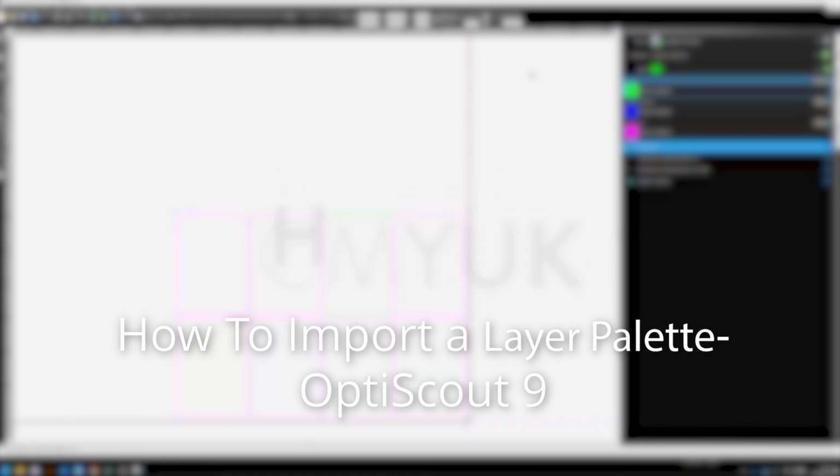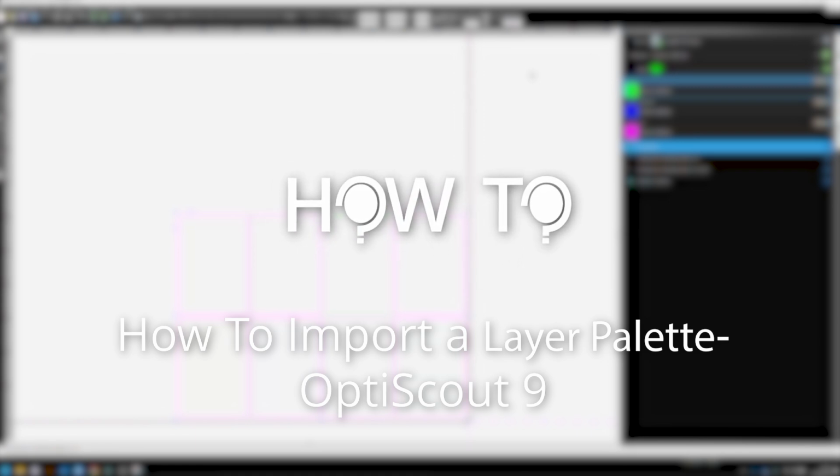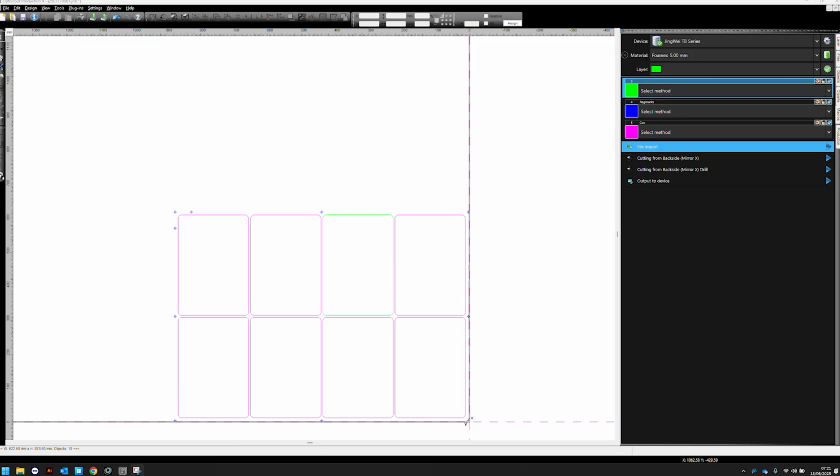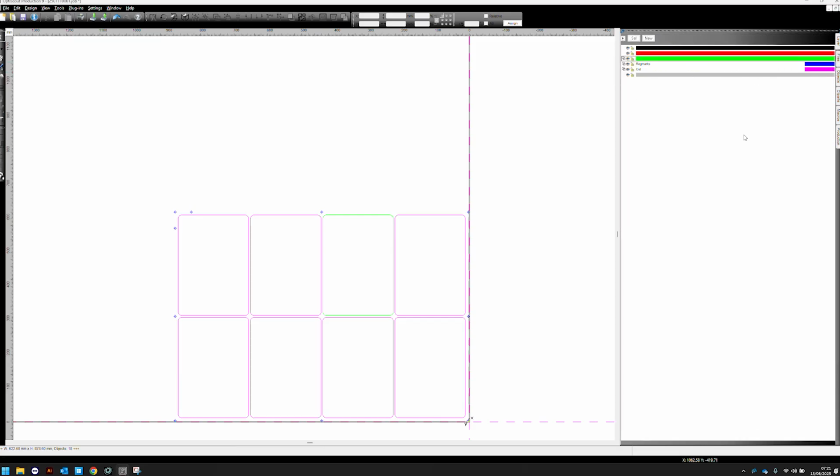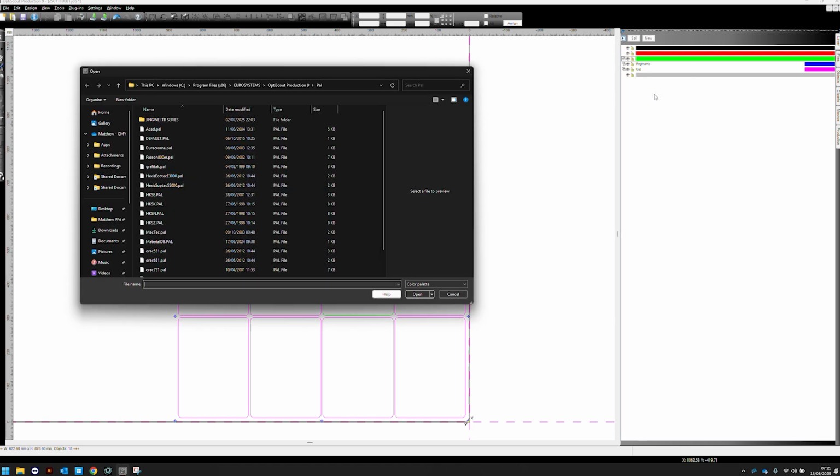So in this video we're going to look at how to import a standard layers palette into Eurosystem's OptiScout 9. So I'm going to go to layers palette at the top. You can see that I don't have many layers in there. I'm going to go to this little arrow palette menu there. I'm going to go to load palette.